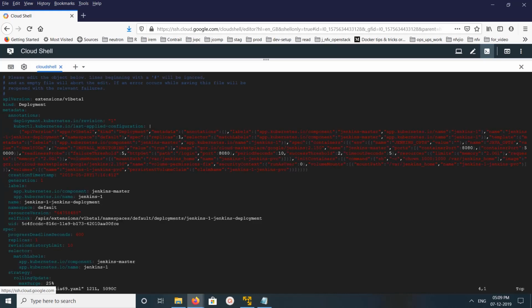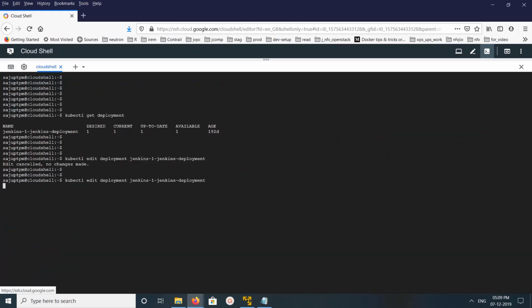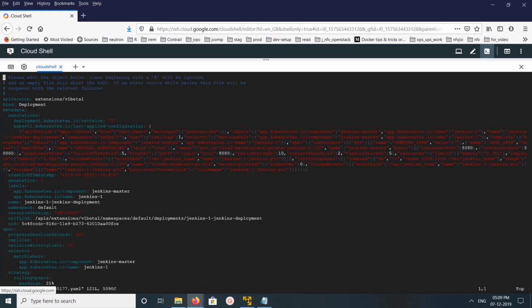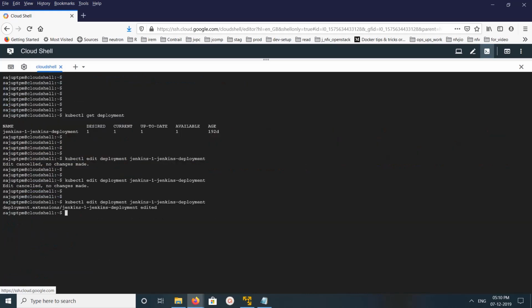So let me make some change. You can see deployment edited. So this way we can edit a deployment. We can edit any resource.